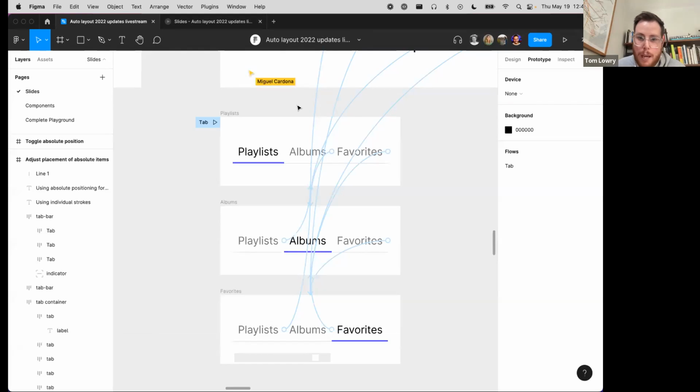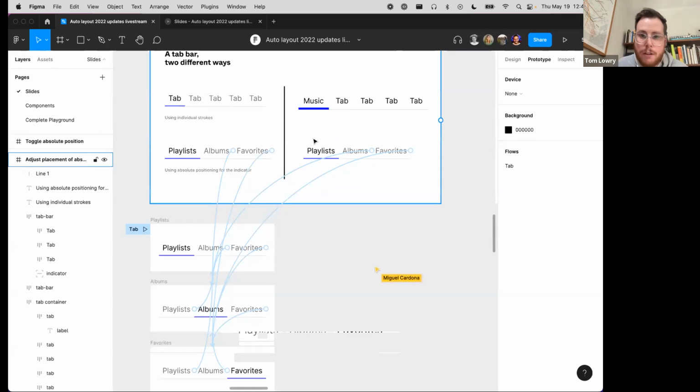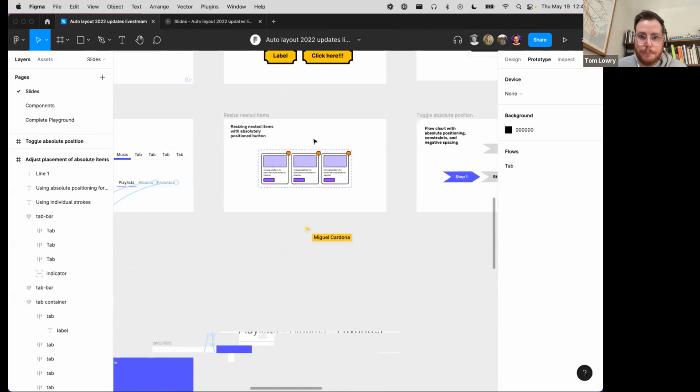So two different ways to achieve kind of the same thing, depending on whether or not you're gonna have an animation and sort of the interactive version of that. But I hope that helps.